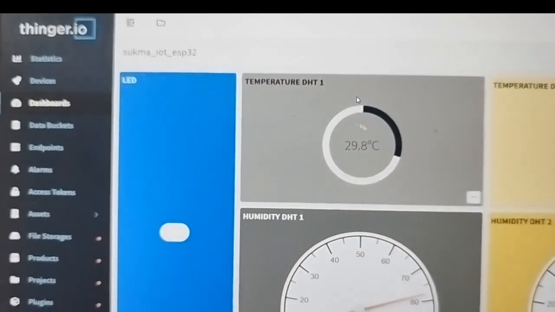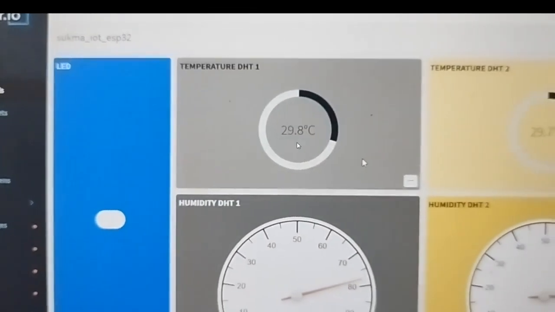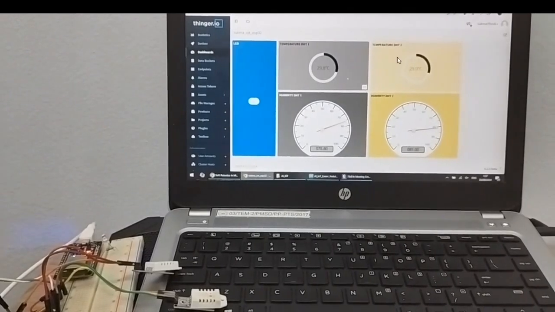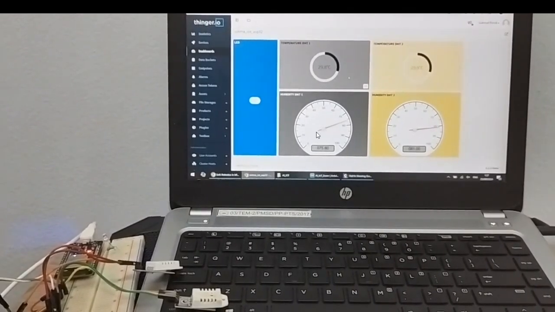And this is for the temperature of DHT sensor 1. This is for the temperature of DHT sensor 2. This is for the humidity of DHT sensor 1, and this is for the humidity of DHT sensor 2.